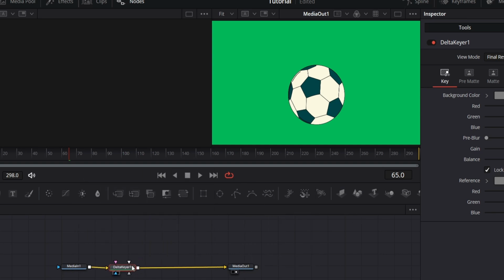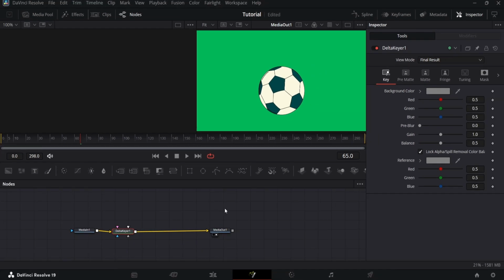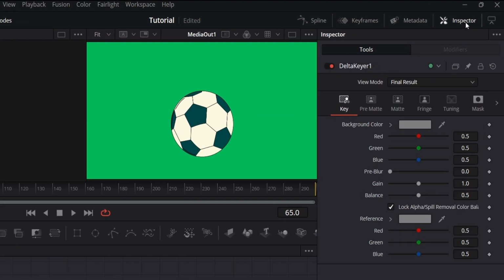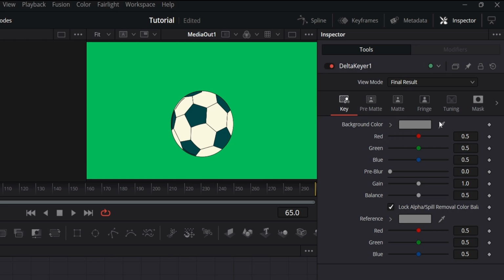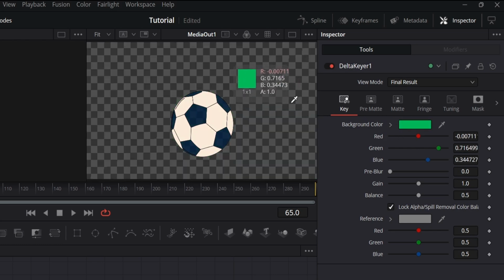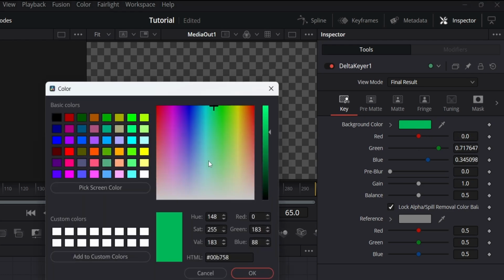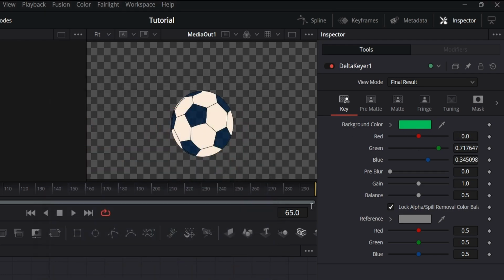Now we have got a little bit of an idea of nodes. Now let's move on to our inspector. If your inspector is not enabled, you can enable the inspector. And over here, you can either pick the color from your screen or you can manually choose the color. So I recommend picking the color from the screen, as you can see. All the green part has been removed from my clip.